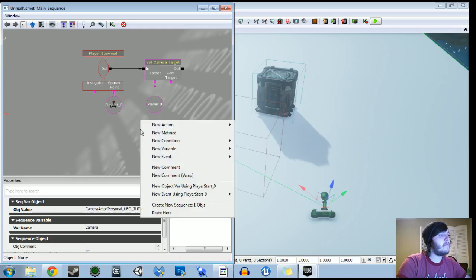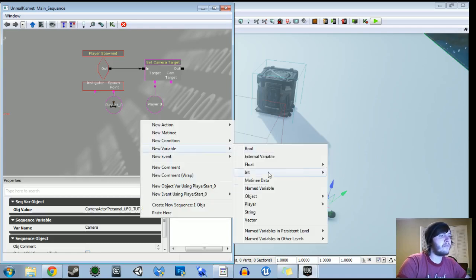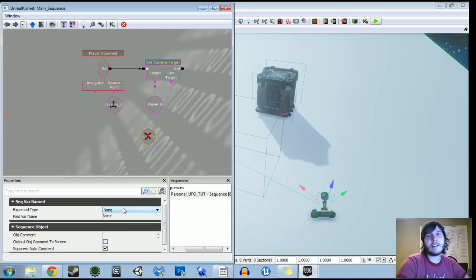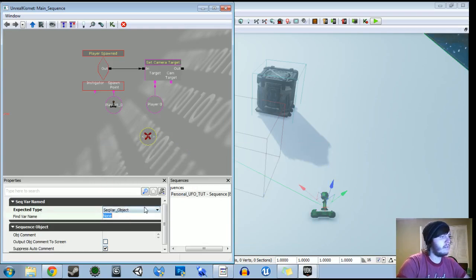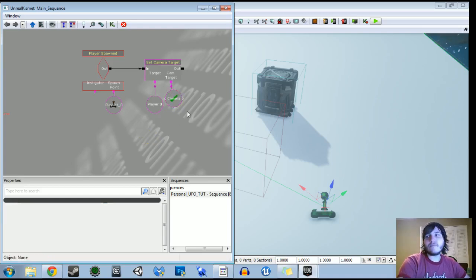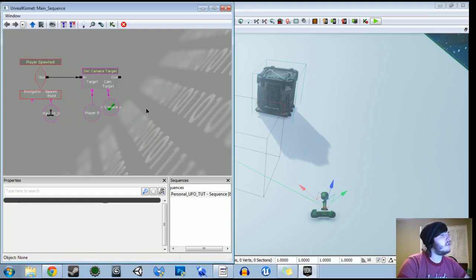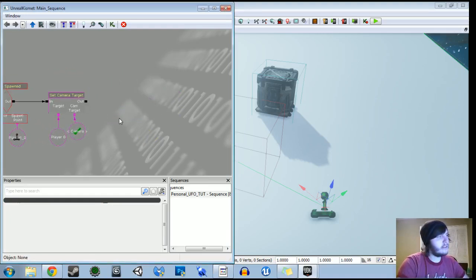But let's make a named variable for it. Let's go new variable, name variable. Under expected type, let's go ahead and do object. And then we just name this camera. Plug that right in. And then what we're going to do is attach this camera to the actual UFO crate. So let's do that next.